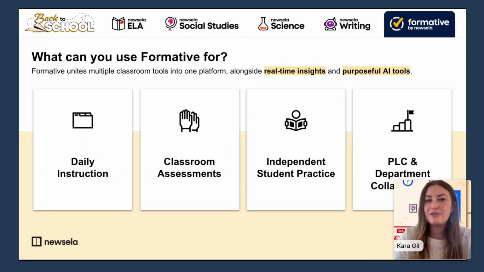Another way to use Formative is in classroom assessments. At the end of a unit or end of a semester, you can assess your students and see where they are. And you can also use Formative for independent student practice.